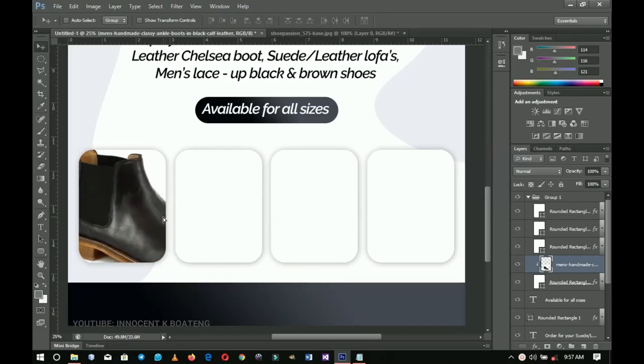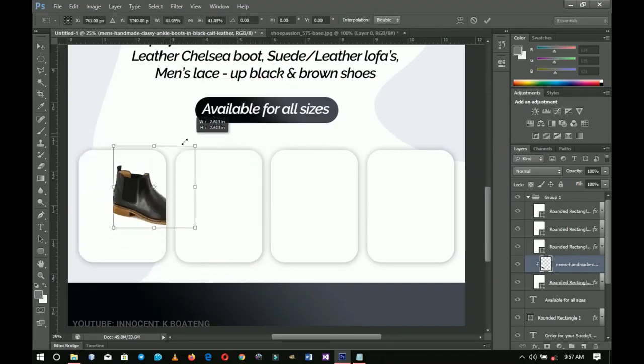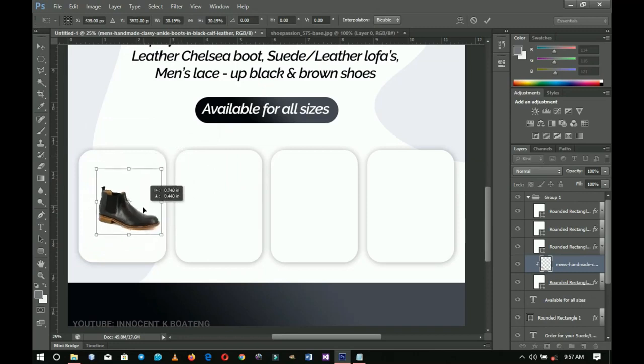So it is basically going to fit into that particular rounded rectangle only, and we press Ctrl T to make sure that it is transformed so that it can be very visible for us to see like this, and you can open it up a little bit like that.